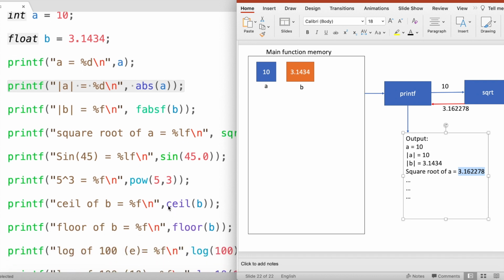This is another library function. It will find the ceil of a given number. Ceil means that if you give it a number, the ceil function will find the smallest integer which is greater than this number. That is the ceil. It will find the upper integer of that given number.